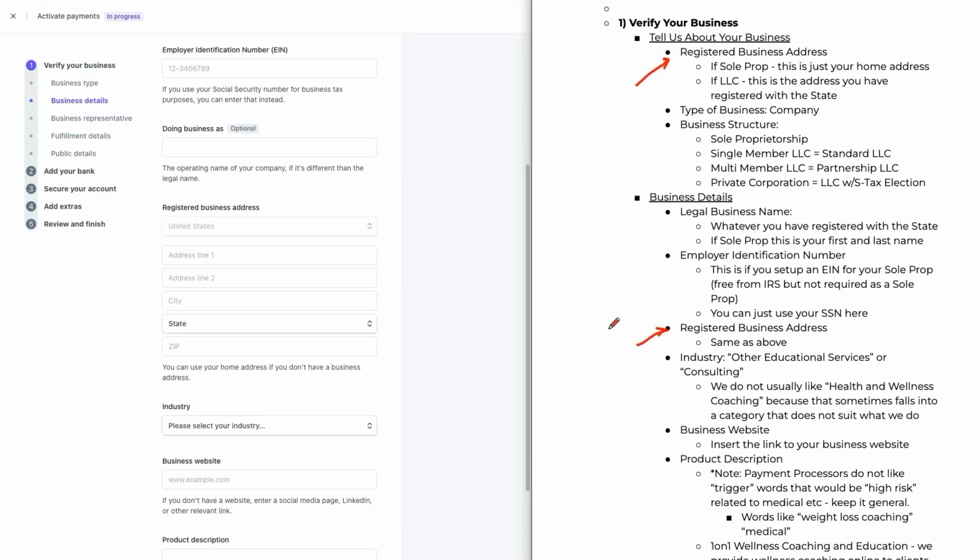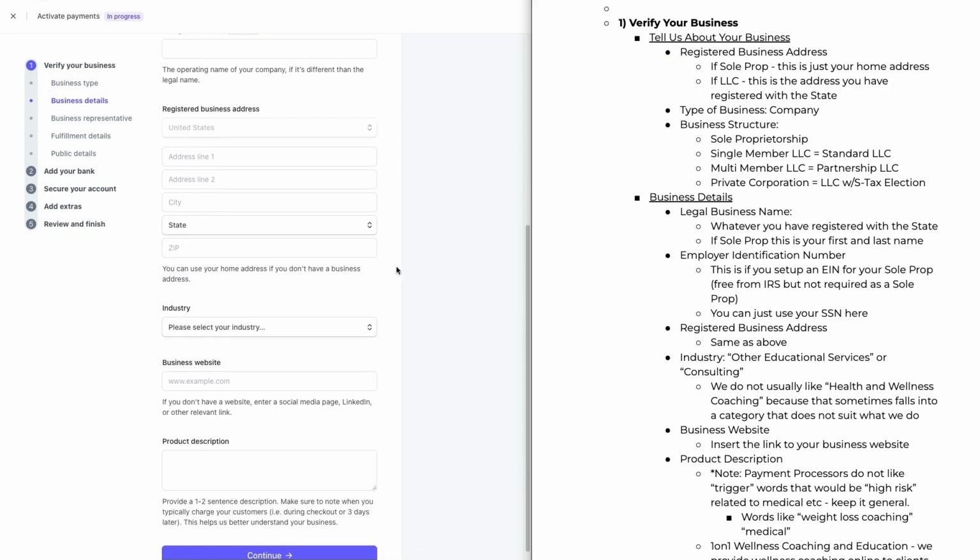Registered business address there. And then in terms of industry, we recommend either other educational services or consulting. Typically we don't like health and wellness coaching because sometimes that falls into categories that might not suit us. Sometimes if you put health and wellness coaching, some people might think, oh, that has to do with medical stuff and all this kind of stuff. Just because we have our definition of health and wellness coaching, the industry might have their own definition. So we want to stay away from that.